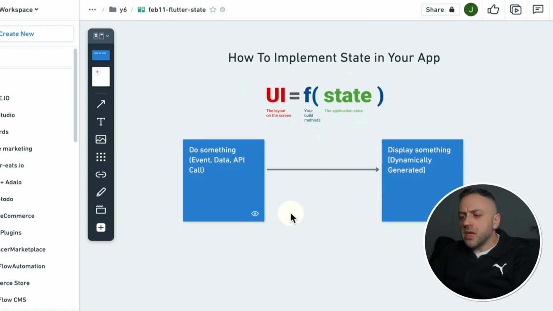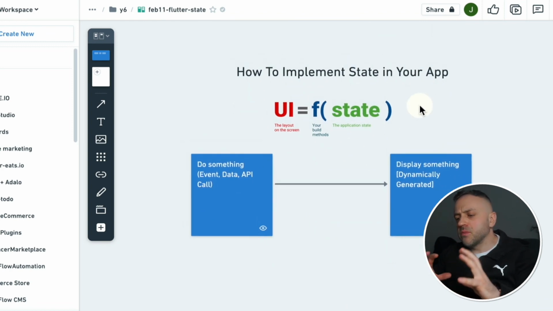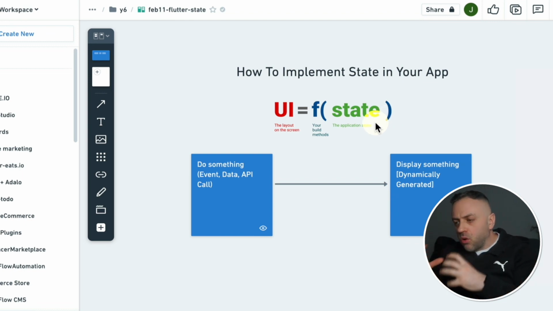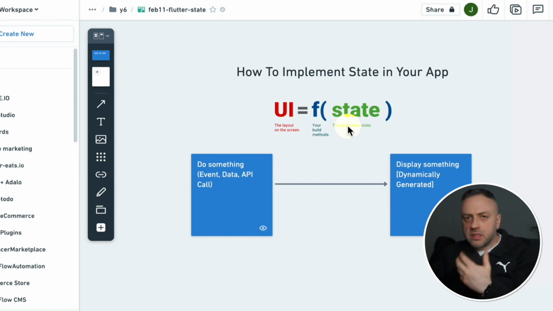Now, when we think about state, the most important thing to understand about state is this formula here. It says the layout of the screen, which is the UI, equals the function, which is your build methods, and then state as a parameter. So what this essentially means is that you take all the state and then you have your build method. So you have a function that does something to it, like logic, etc. And this results in your UI.